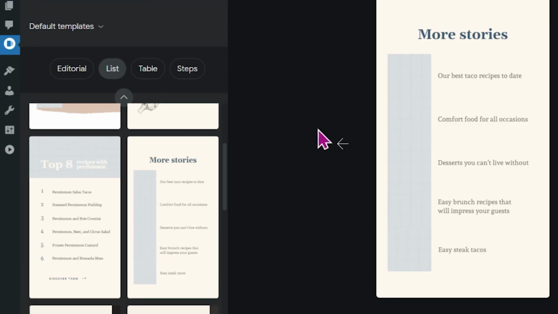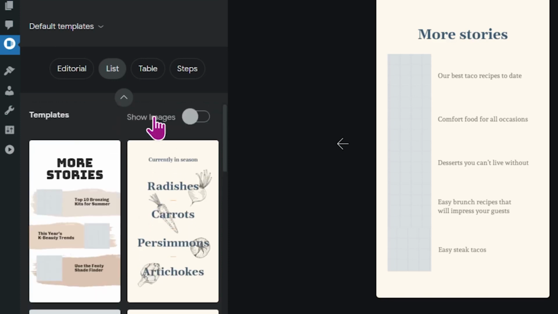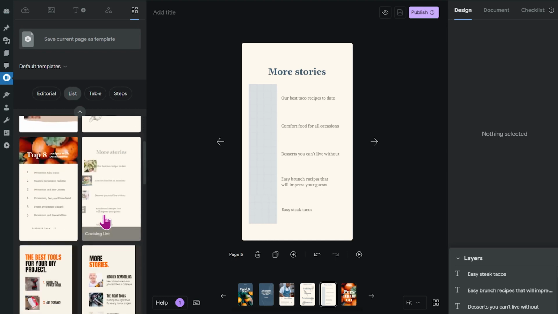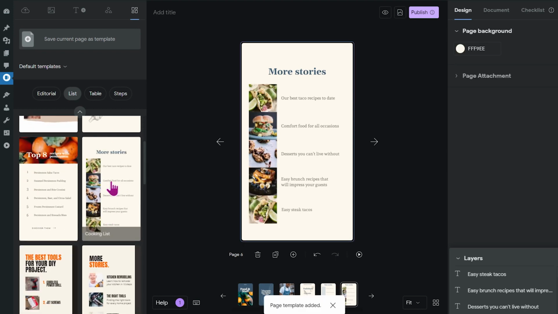Now, I just imported a naked template page. You can also import these template pages with the example images. And in order to do that, you have to make sure that the Show Images button up here is activated. And if you import a page now, then the example images will be shown in the story.